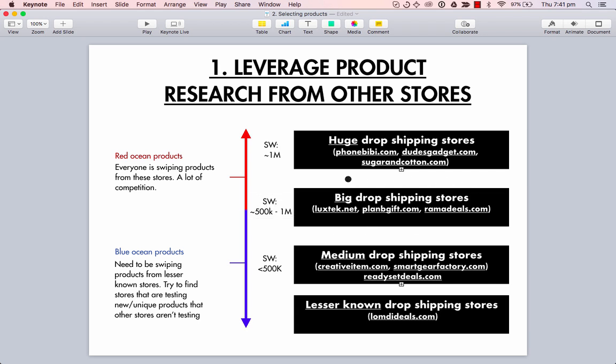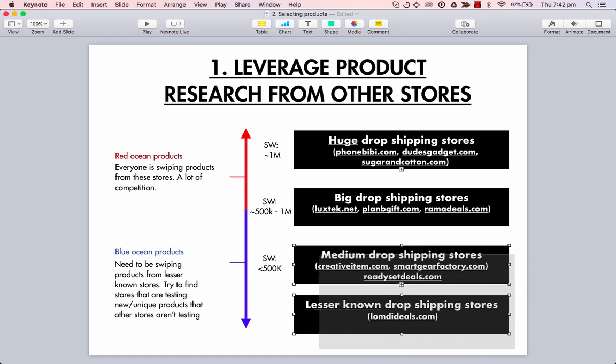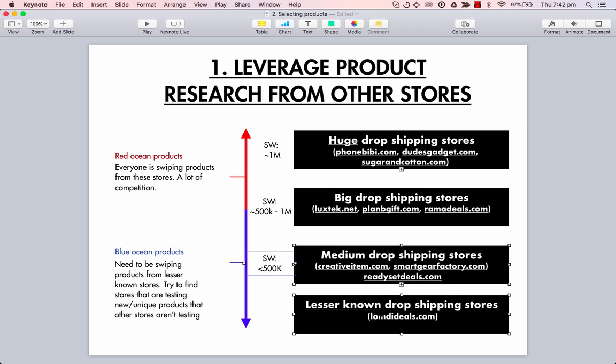So these are big dropshipping stores, and some people do know about these stores. So these are a cross between red ocean and blue ocean stores. But down here, this is where it starts to get a little bit more interesting, because people don't really know that much about these stores down here, right? So these are lesser known dropshipping stores and medium-sized dropshipping stores with SimilarWeb metrics of less than 500k visitors per month, right? So I didn't want to put too many stores down here.